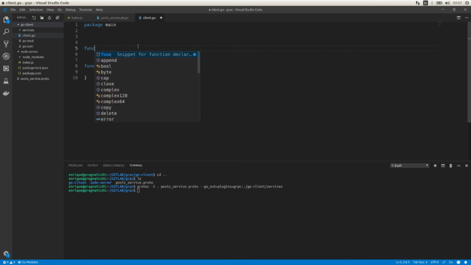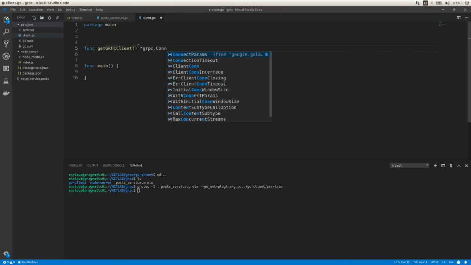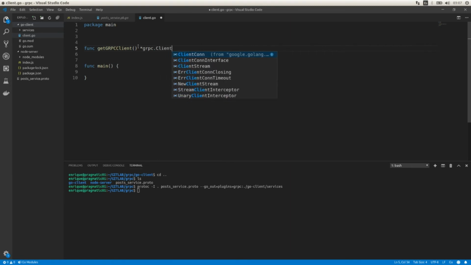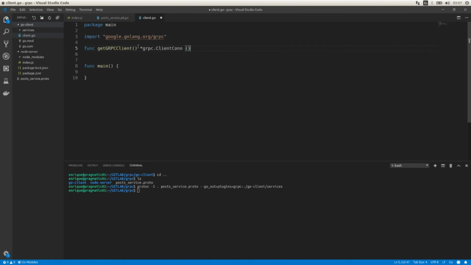So func getGRPCClient, and this is going to return a connection, grpc.ClientConn. And here I need to pass a couple of dial options. Dial is the function of the gRPC client to connect with the gRPC server.